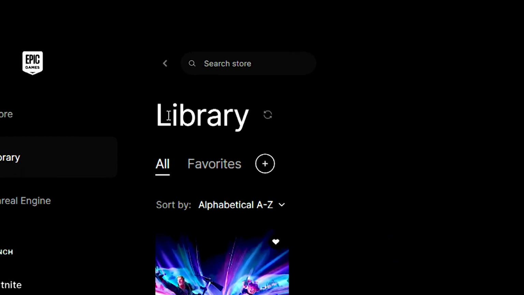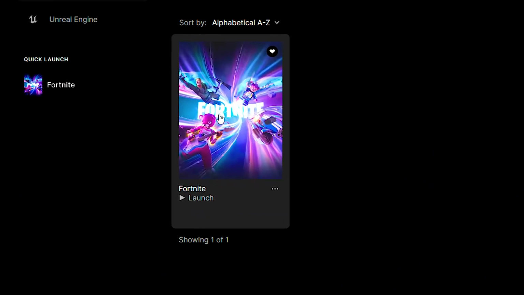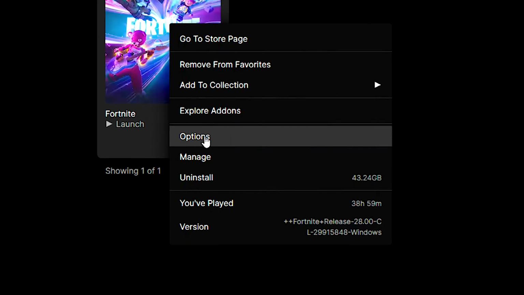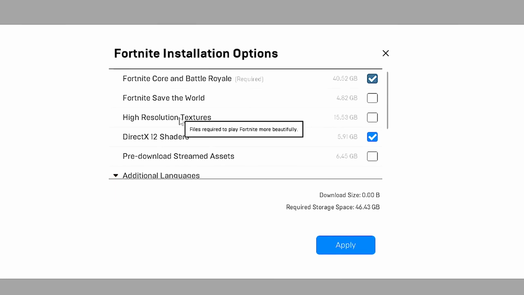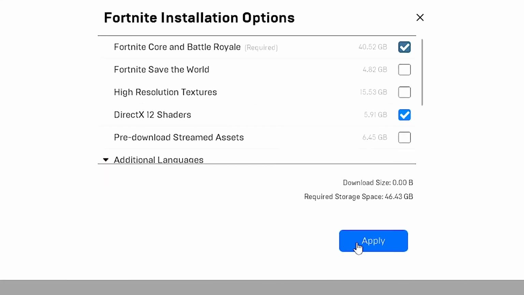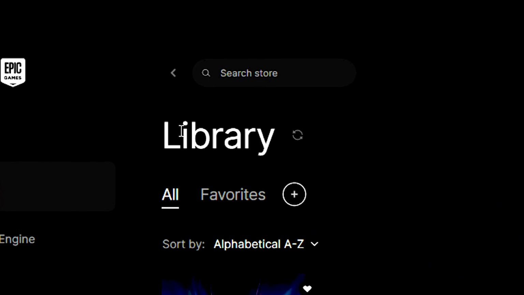First, open the library in the Epic Games Launcher. After that, right-click on Fortnite and click on Options. And then uncheck High Resolution Textures and click on Apply.